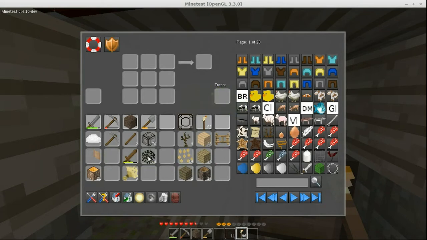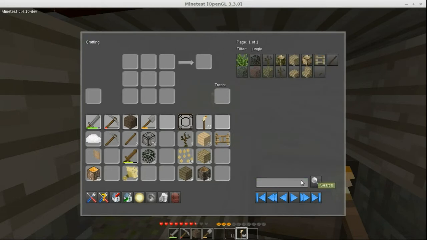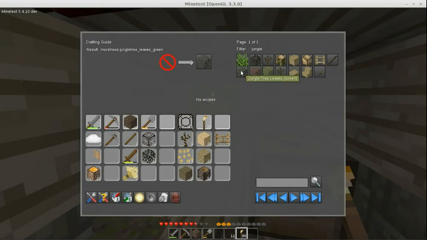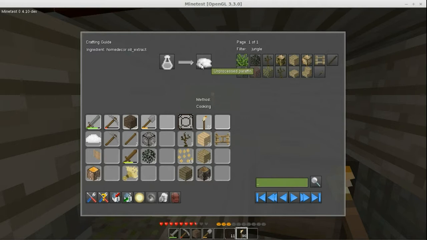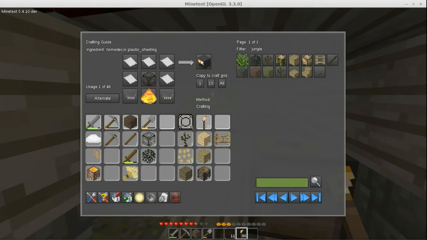Okay, what can I do with jungle leaves? I have so many of them, there must be some use. Jungle leaves. I guess I can make some sort of camouflage fence. I can use them to make a fire. Oil extract. Unprocessed paraffin. Plastic sheet, or a candle. Plastic sheet to make a TV. Yeah, well, I don't have a lot of that stuff, but okay.